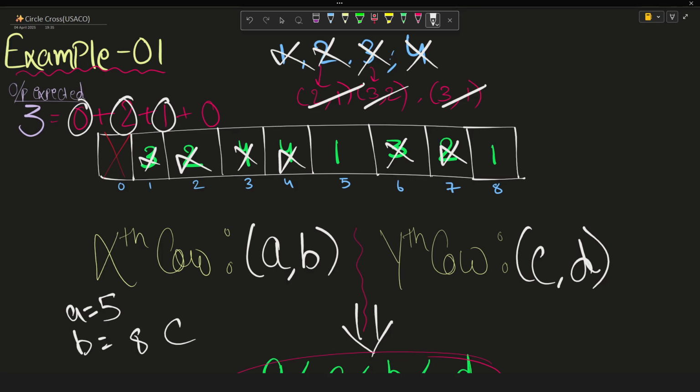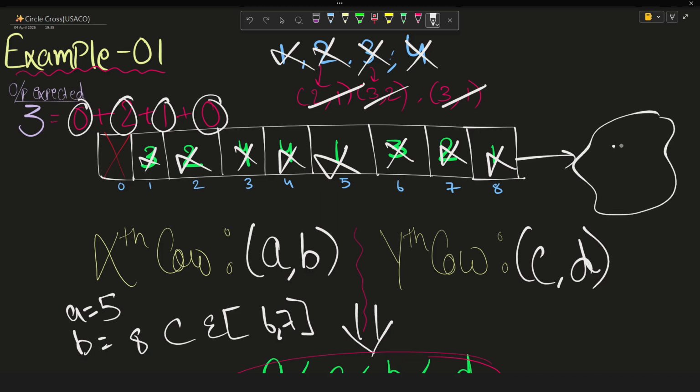So since now I want to find c, which lies between this a and b, that is lies between 6 and 7 inclusive, that is in this range. But in this range there is no cow present in the field actually as of now. So since there is no cow present here in the field, it will contribute a 0 to our answer. And in this way, the first cow will also leave the field once again. And after this point, my field will completely become empty, right? There is no cow present.